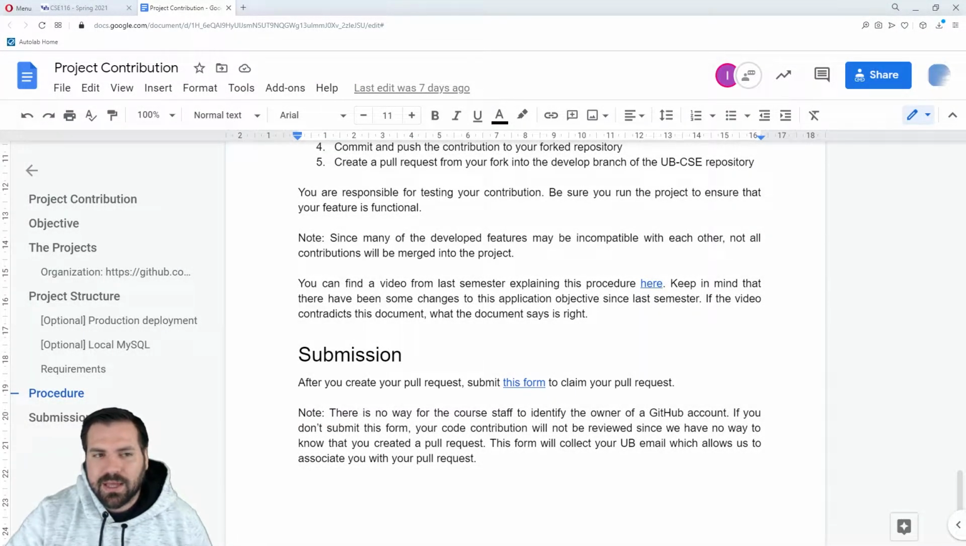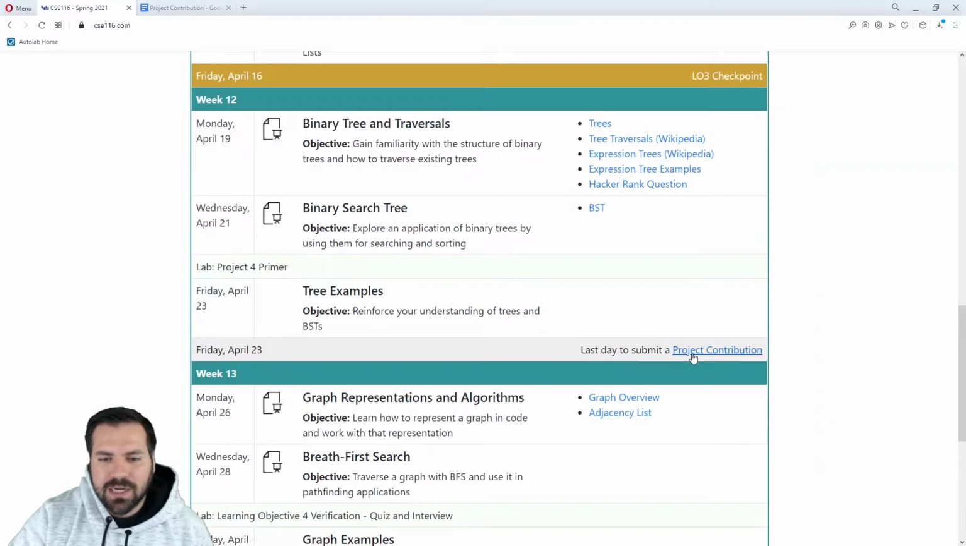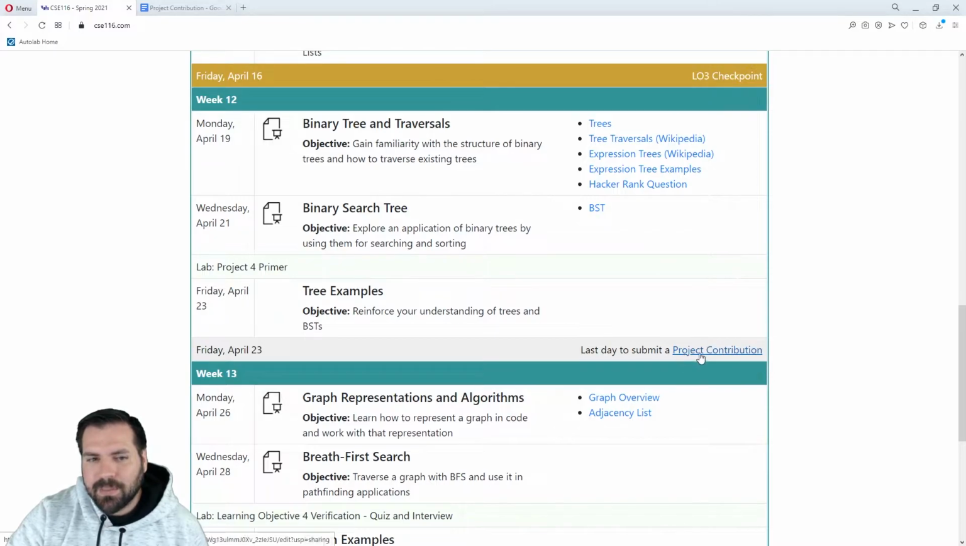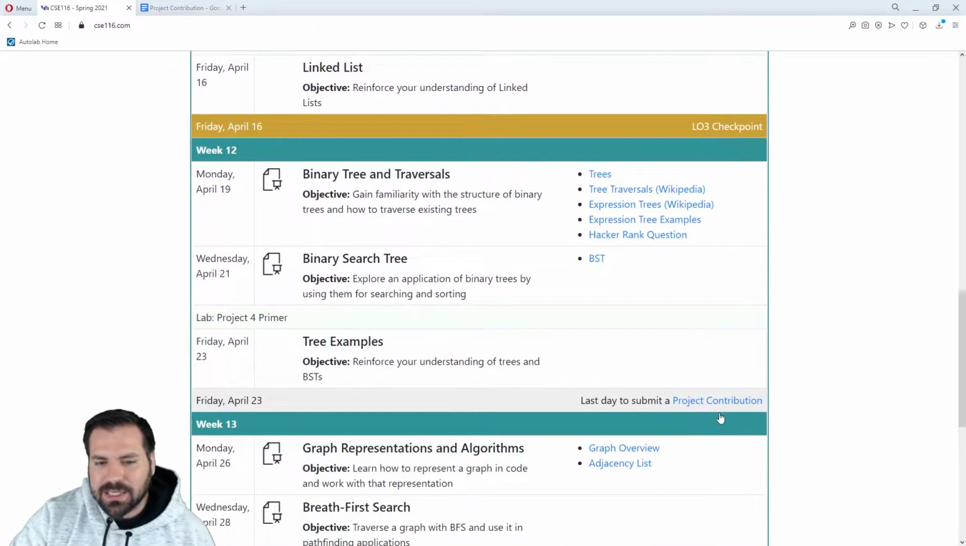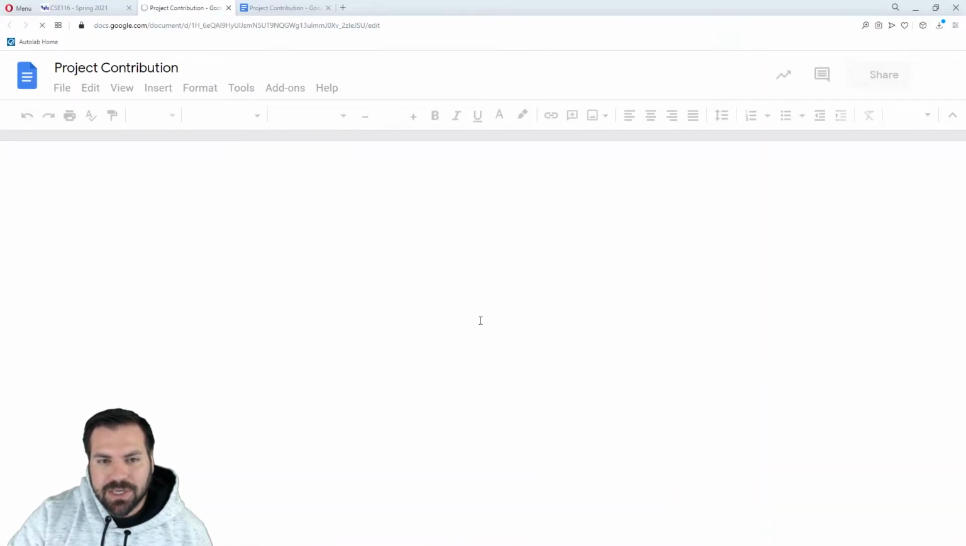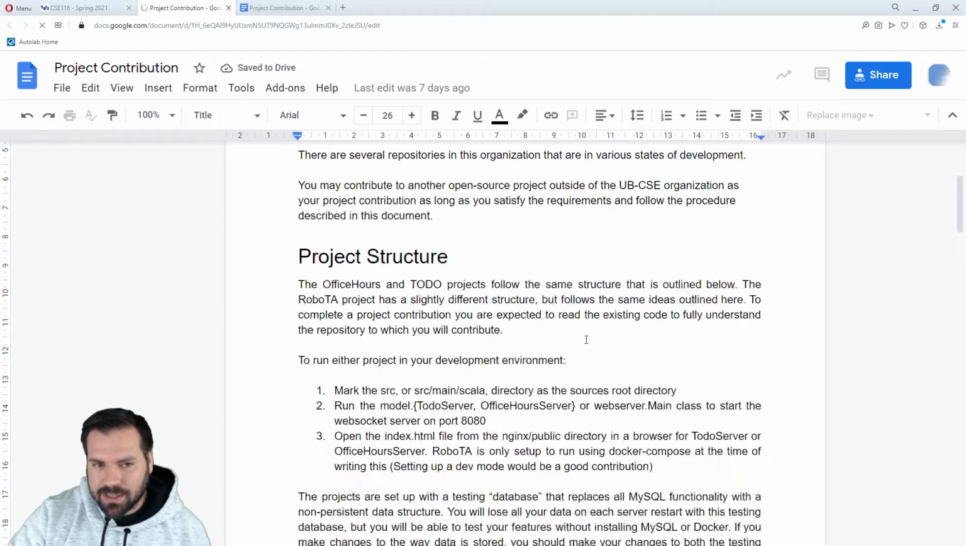Just a reminder that the project contribution is posted. If some of you maybe forgot about this, project contribution is due. Oh my goodness, that's sooner than I thought. Even next Friday is your last day to submit a project contribution if you want to take advantage of that application objective.